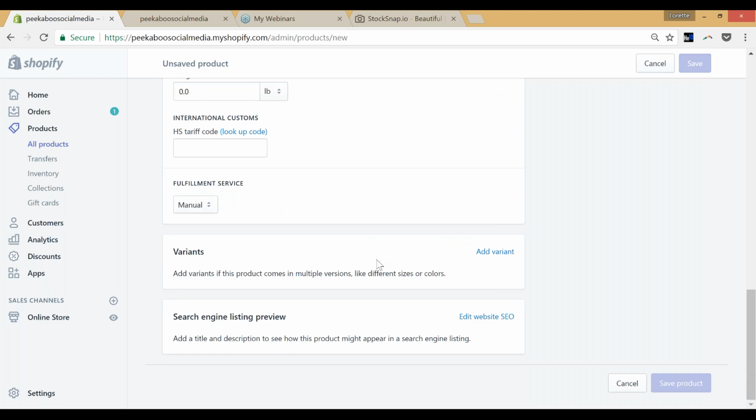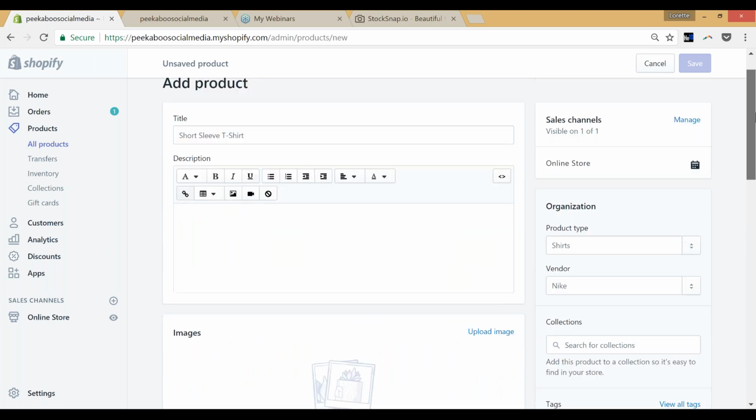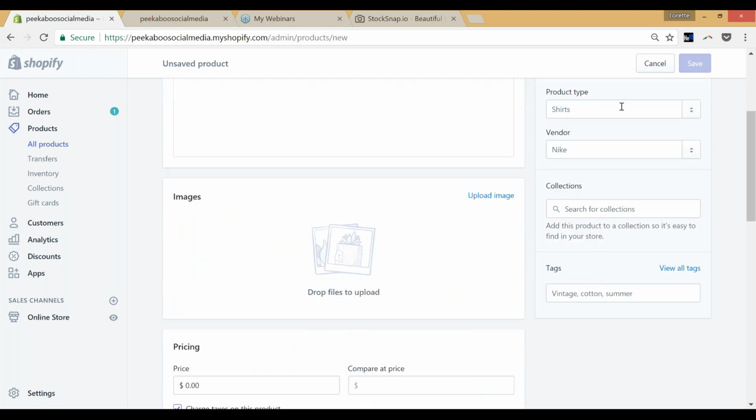And then here you can add variants. If you're selling a shirt, you can do small, medium, large, right? So here you can do the variants, which is very beneficial as well. Over here on the right-hand side, you can put what the product type is, the vendor, and the collections. For example, you would create a collection if you're selling clothes: shirts, pants, shoes, and those would be your different collections.